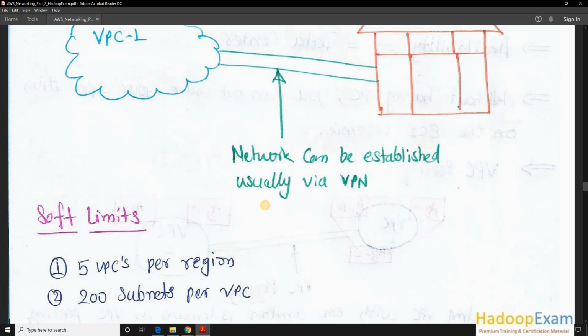There are some soft limits. A soft limit means that if you want more things to be done, you just send an email to the support team or raise a ticket. They would check it based on some criteria and increase the limit for you. And a hard limit is one where Amazon cannot increase the limit even if you require it.